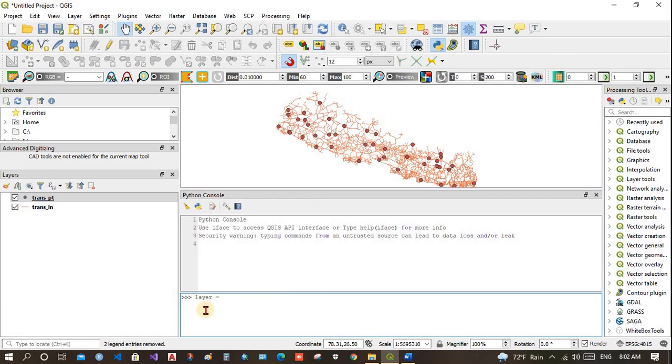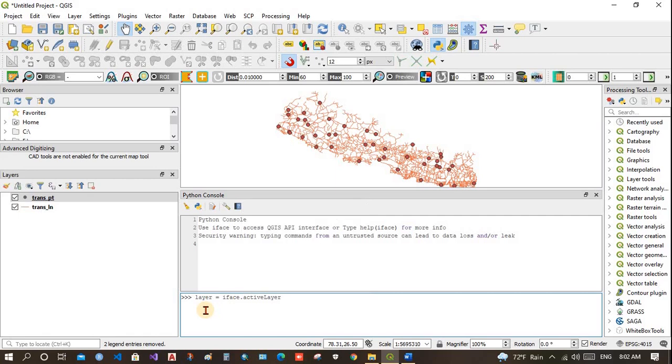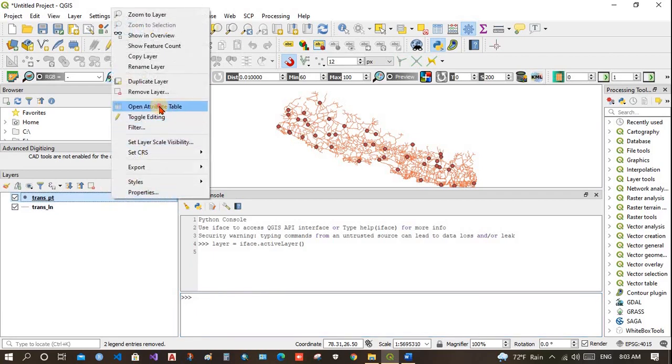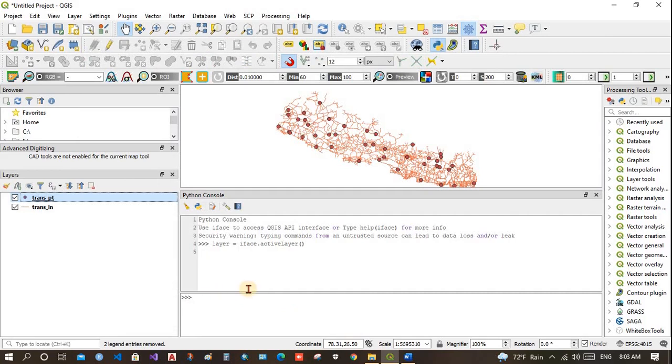layer = iface.activeLayer(). Now since this PT is selected, we will get the data of PT. Let's see the attribute table. In the category column you will see seasonal, major, international. In the name column you will see Sangoche, Lukla, Paplu, Jiri, etc. Let's print this here.